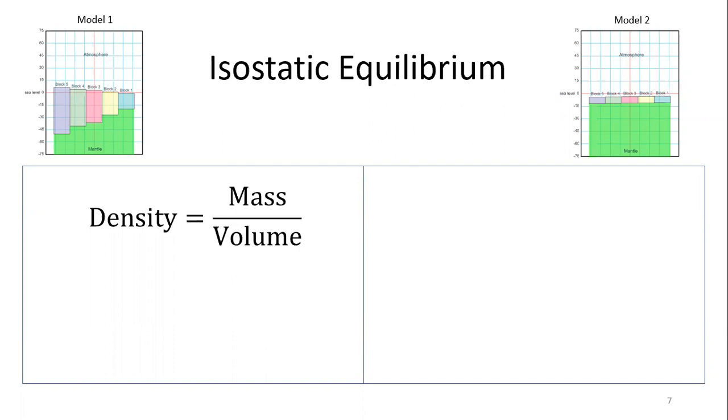Density. In your lab assignment, you'll need to explain why the floating blocks in your models behave the way they do. When you explain your answers, you'll need to answer in terms of density, mass, and volume, and as they relate to isostatic equilibrium. For example, what if you increased mass? Then if volume is held constant, density would also increase in direct proportion.